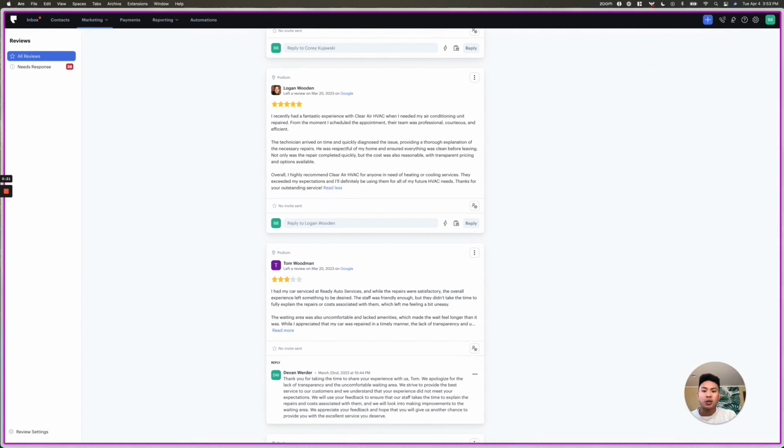So to use this feature, you're going to need to have a Google Business profile or a Facebook business page connected to your Podium account. Once you have that set up, all you're going to do is navigate to the reviews dashboard, which is found in the top nav. Then you're going to find a Google or Facebook review that needs a response, right?